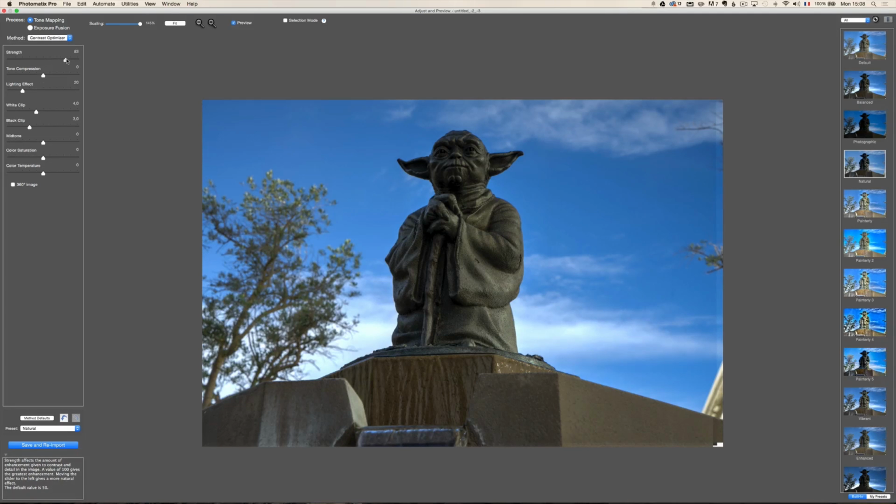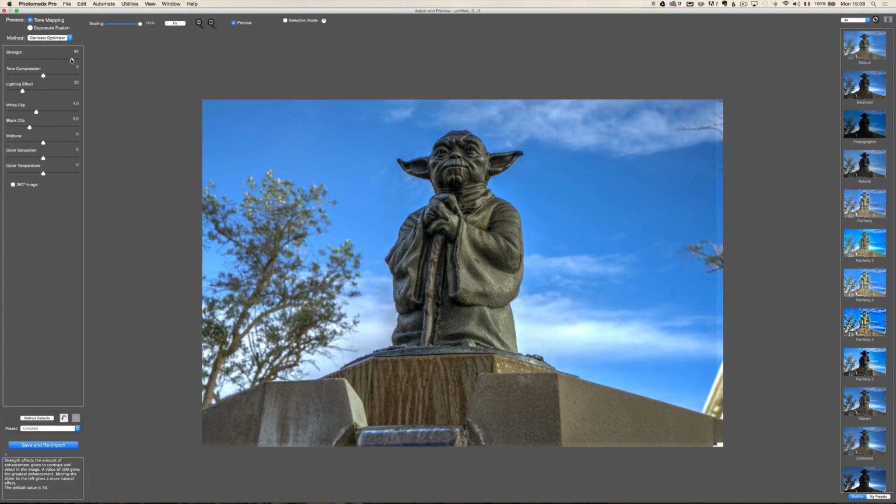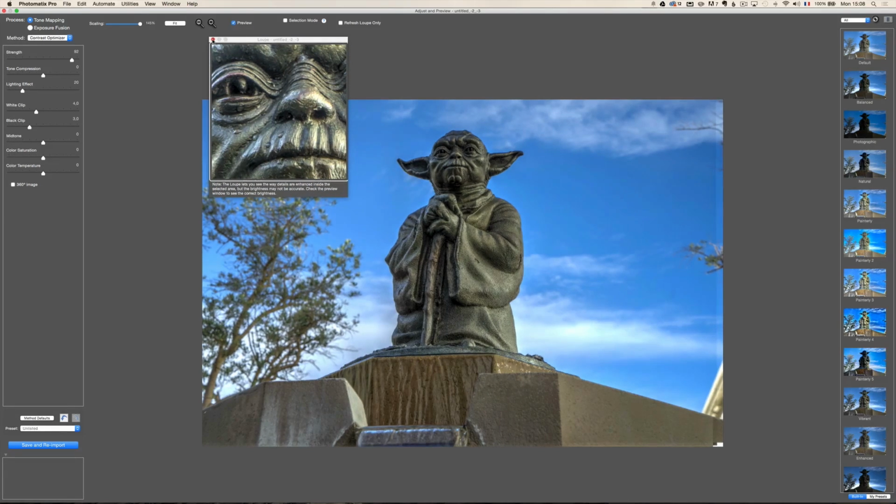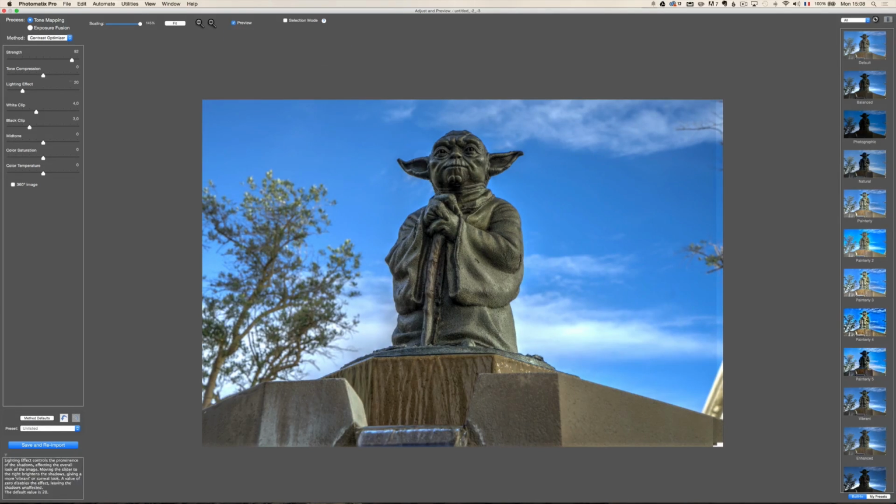You have the strength, and if you put it on the right, it's basically going to give a look to it. I really like this look. I think it works really well on this type of thing. You can zoom in at 100% to see the details by just hovering over. Tone compression, when you move it to the right, is going to have an even more illustrative look. So I'm going for a pretty illustrative look on this one. Lighting effects, same thing.